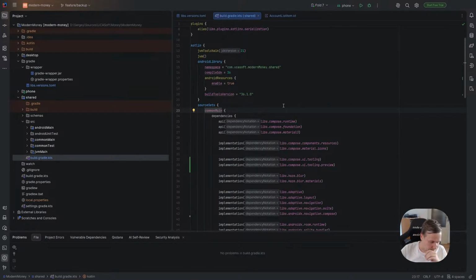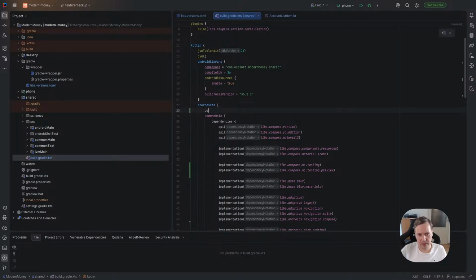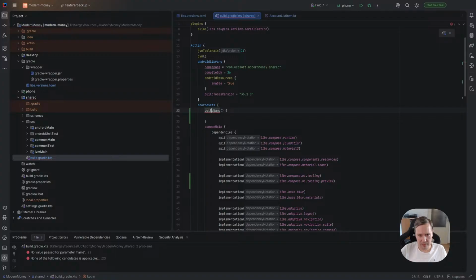But if you want to create your custom source set, you need to use this getByName. Provide the name here, for example, commonMain again. We don't need to apply it here, but you should use this way.